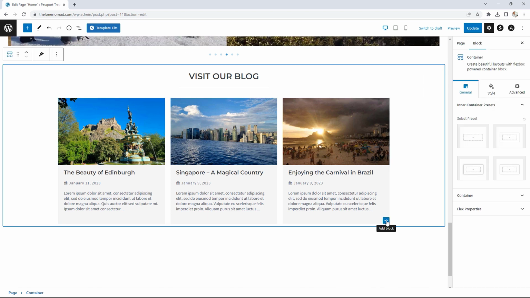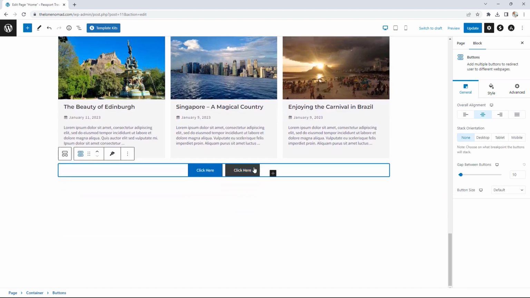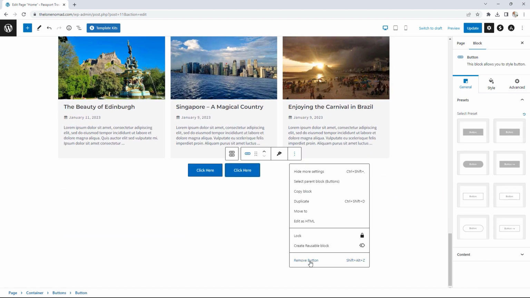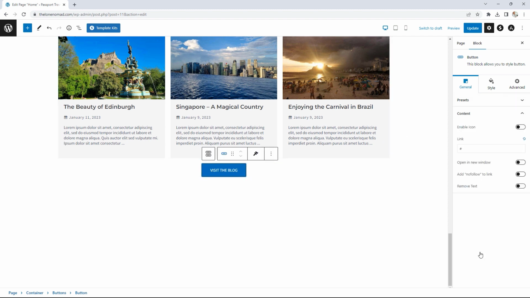So again, I'm adding the button inside of the main container. So buttons, click on the second one, remove the button, and then we're going to click in here, and in capital letters, we're going to say visit the blog. And then I'm going to go over here to content, add the link right here, / and then blog. And there it is. Let's go ahead now, update, and let us view the page.